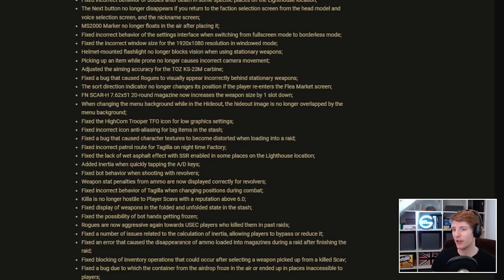Okay. Rogues are now aggressive again towards USEC players who killed them in past raids. I did wonder about this, because often I found that even if I'd been into a raid before on Lighthouse, they weren't aggroing me again. I wasn't really sure whether this was a bug or not, but it seems like it was. So now they're going to be very aggro towards us for, I guess, two or three raids or something if we're shooting at Rogues. Fix a number of issues related to the calculation of inertia, allowing players to bypass or reduce it. Okay, so more of the stuff that we heard before. The other ones that we saw further up were the main obvious ones, but there may be some other small cases as well.